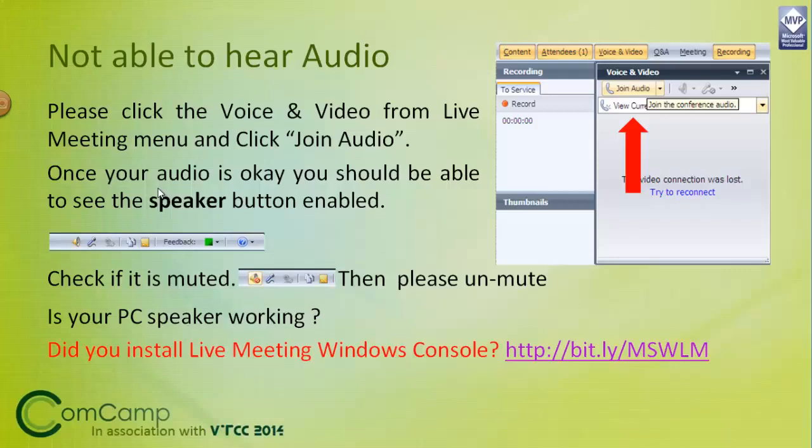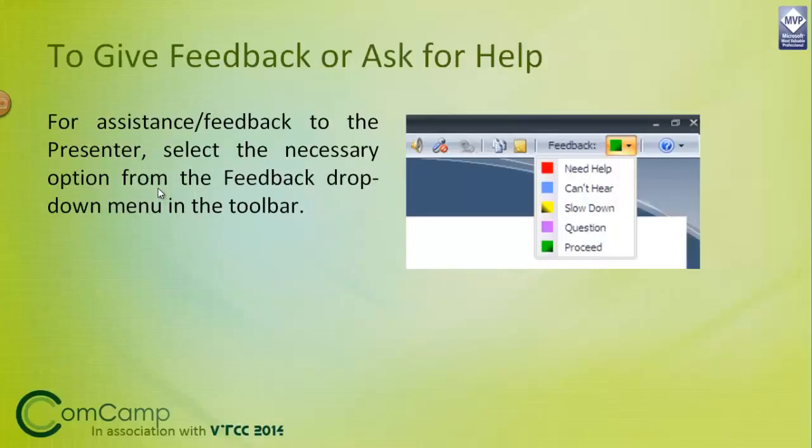If you're not able to hear the audio, please click the voice and video option from the Live Meeting menu and click join audio. Once your audio is okay, you should be able to see the speaker button available. You can see the icons on the menu bar. Check if the volume icon is working.